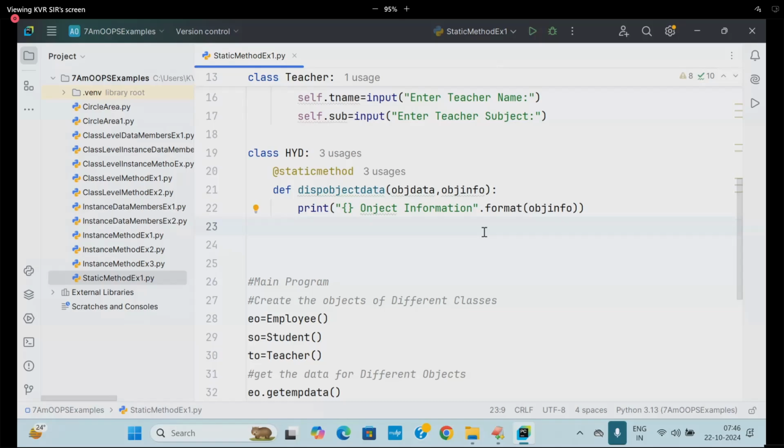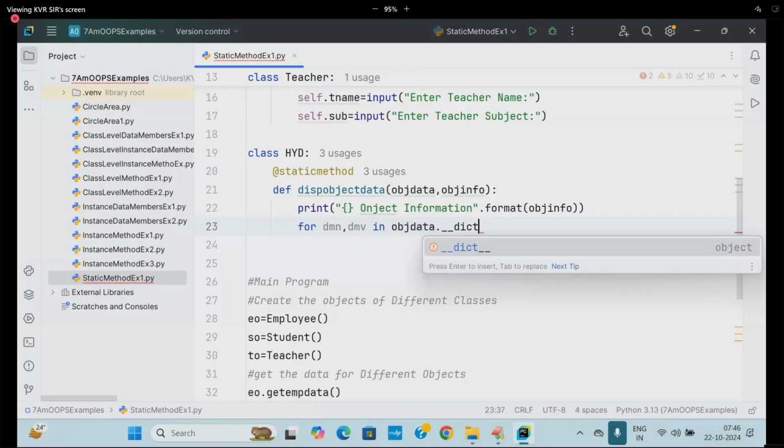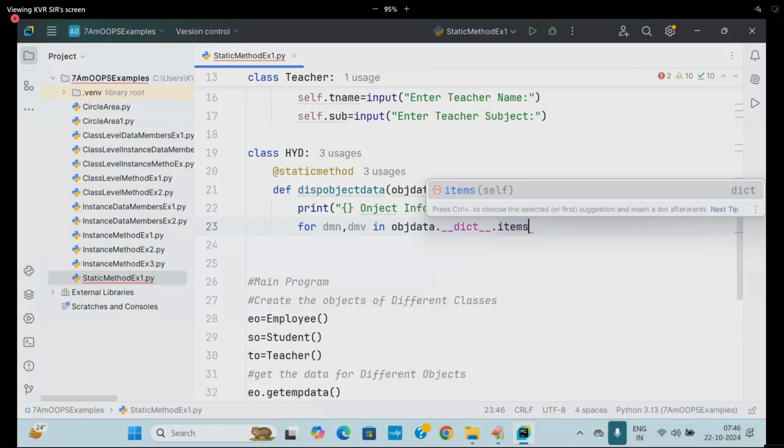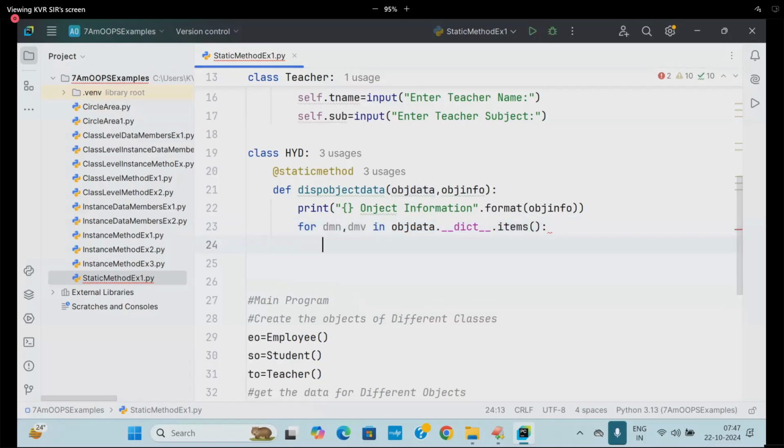Which data I need to print? The data present in where? OBJ data. I already printed with what? Dict. Now I want to print separately. How do I print? For data member name, data member value in OBJ data dot underscore dict dot what? Items. Basically, I'm getting the data of OBJ in the form of a dict. I'm applying items. Very, very important logic.